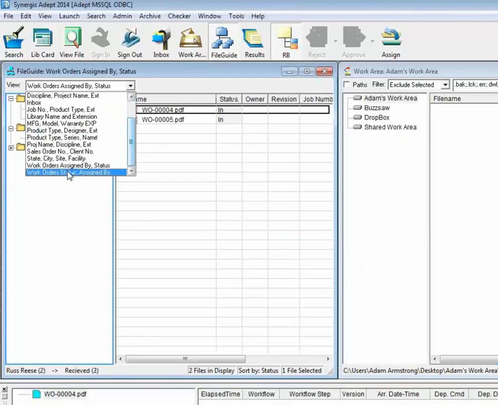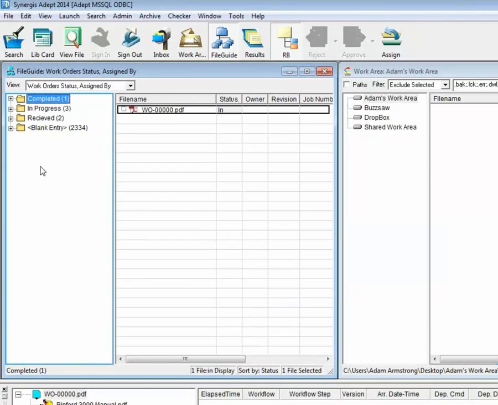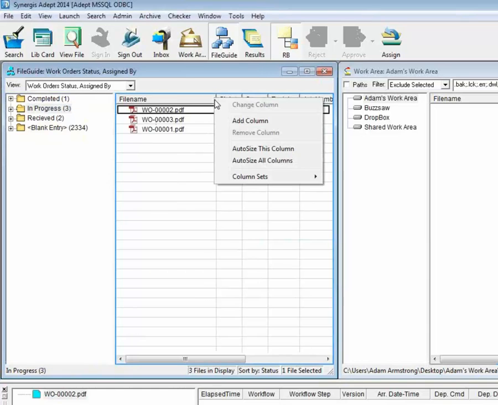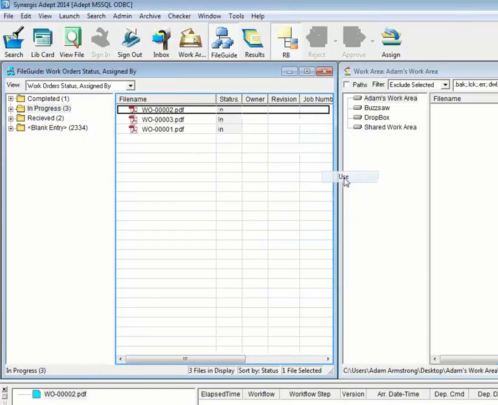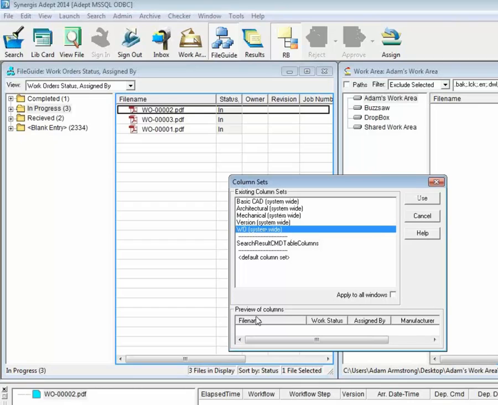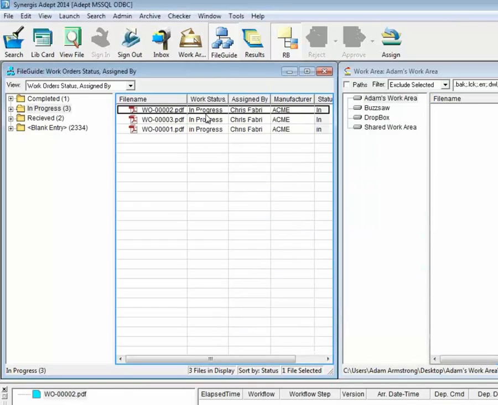Or maybe I want to see them a little differently. Order them by their status first. Show me all the ones that are in progress, whoever's assigned them. And keep in mind, you can also be setting up different column sets. Maybe you've got these columns that you want to see when you're working with work orders, because right away it shows you what the status is, who it was assigned by, and what the manufacturer is.